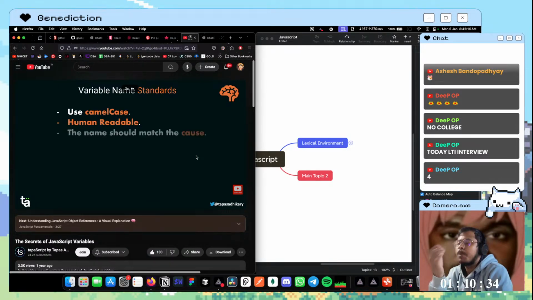It should be something that people can correlate, people can understand. Okay, the name should match the cause. That's basically what your program is intended to do. And for that, if you're creating a variable, the variable should match the cause.